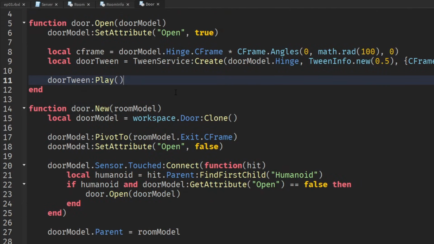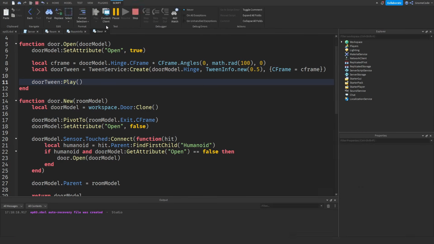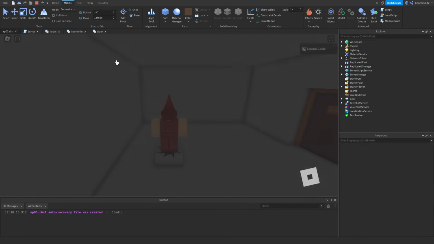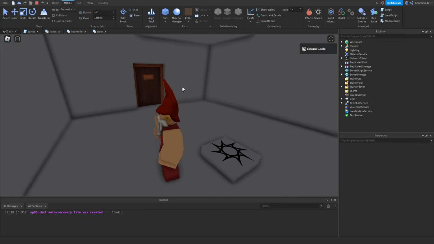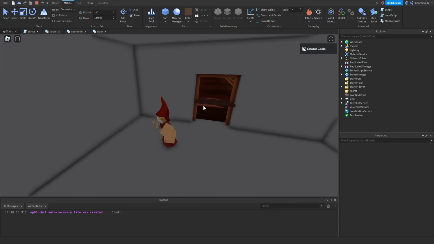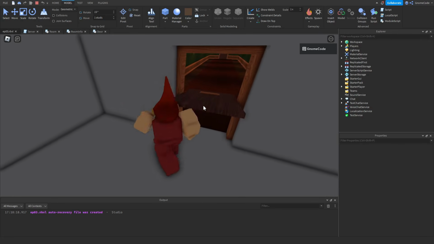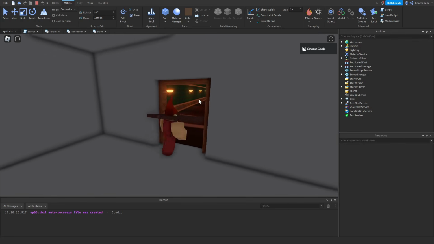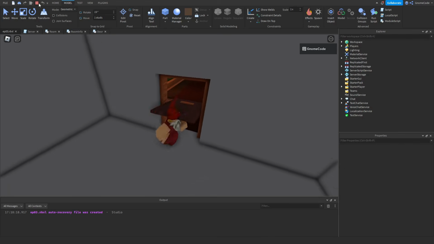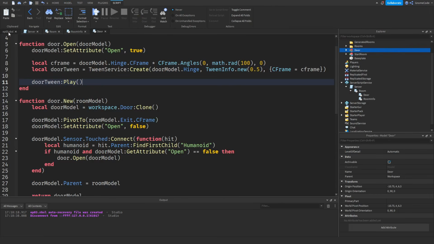So now we've done that, let's hit play and see if that's working for us. We've got a door here, and if I go up to it, oh, so the door has opened, but it's not opened at the angle we wanted it to open, has it? So what we're going to need to do is hit stop here, and we're going to need to rotate it on a different angle.